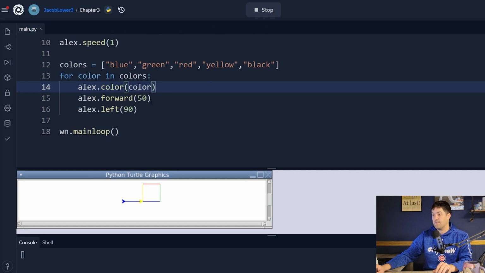And each time it's going to go forward 50, turn 90 degrees, forward 50, turn 90 degrees. So you can see that it's going to go to where it landed before, then turn 90 degrees, and it's probably going to draw a black line over top of our blue line here.